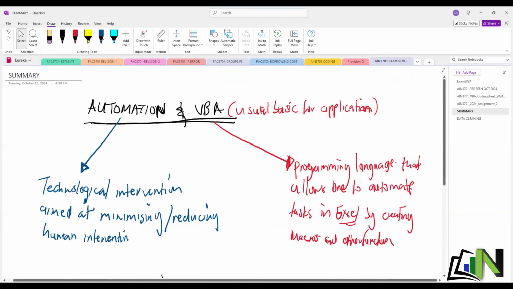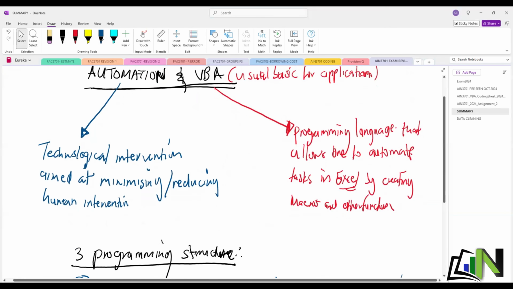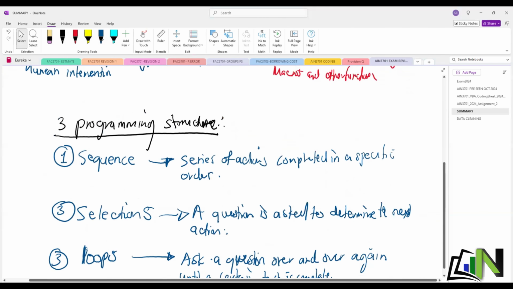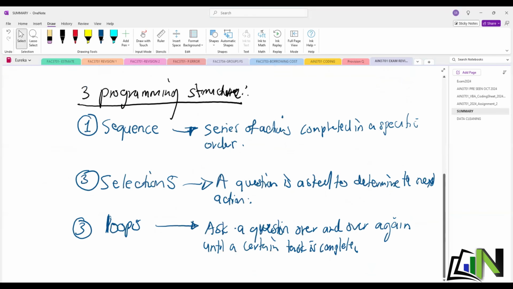So we spoke about automation, and what automation is. Then when I came to VBA, I used automation in VBA too, because it's a programming language that is used to automate tasks. So we move from here to VBA. Now we are taking it to the programming structures, to say that now that I understand what VBA is, these are the structures that I need to follow when I'm busy with my VBA.